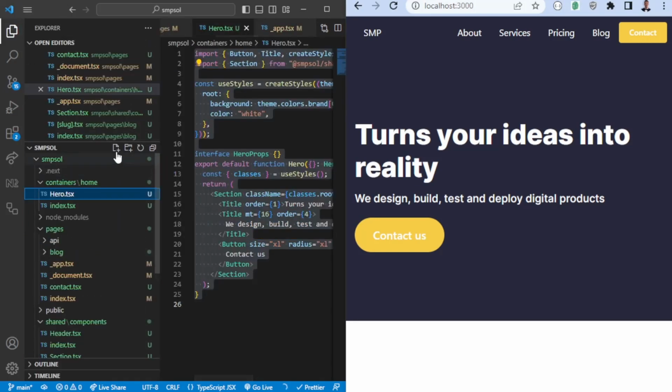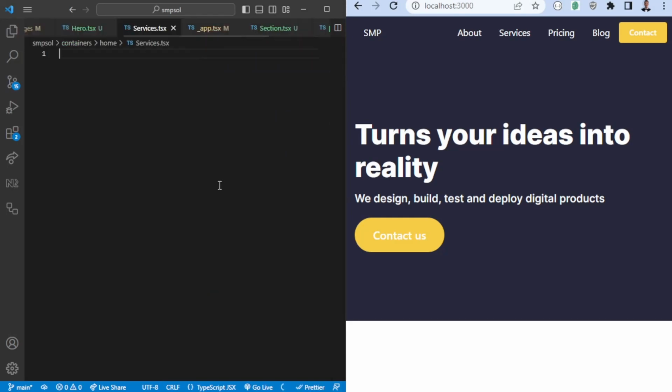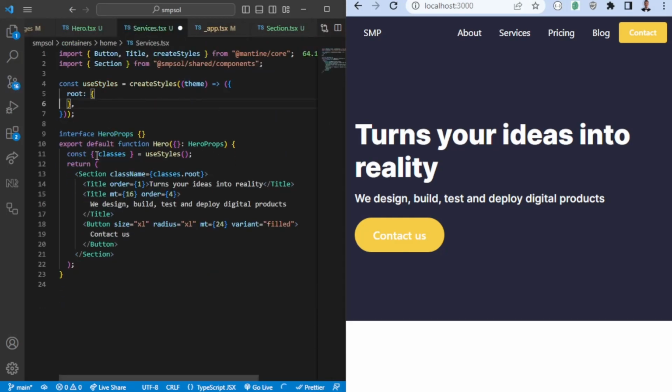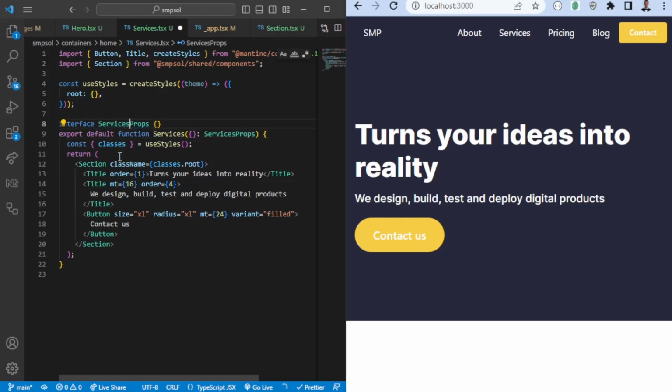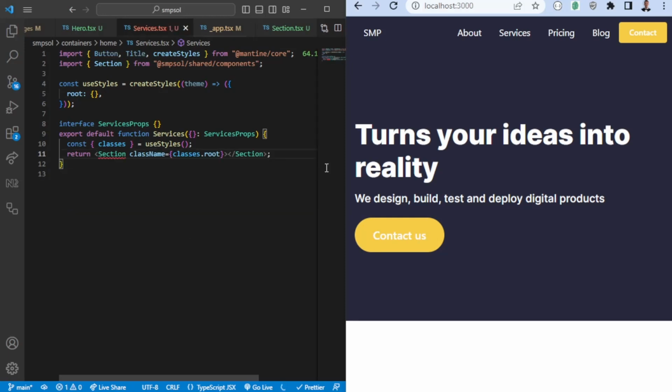I'm quite lazy, so I copy a lot. So hero, and now we're going to say the services.tsx, and here we essentially just clean out the code. Here we can just change home to services. It's going to have a section in a similar way, and here we're going to have our USPs.